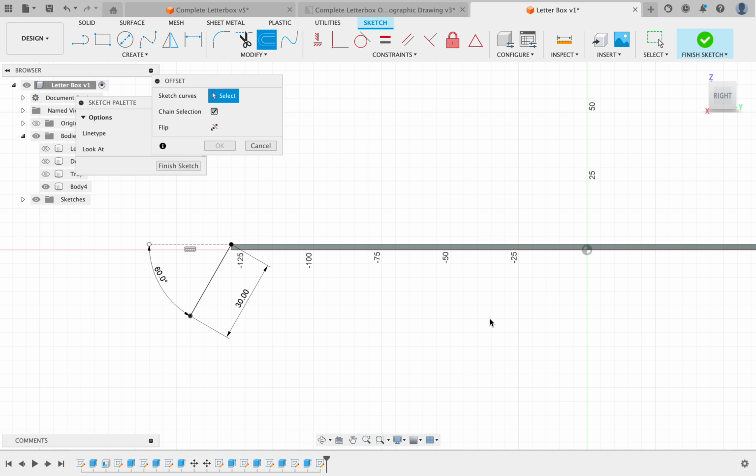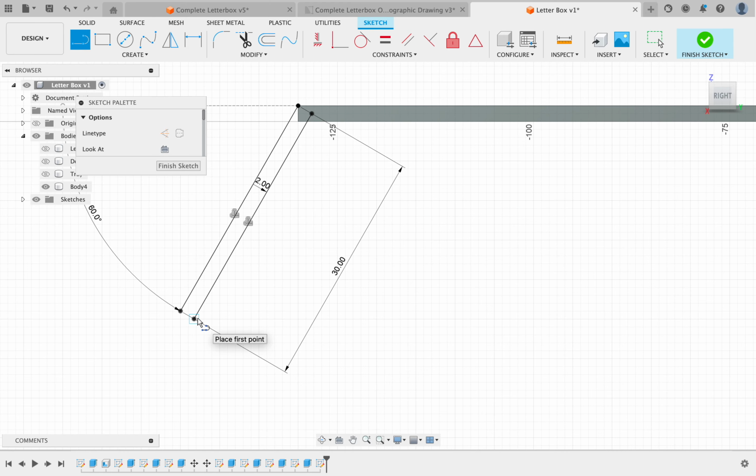Go back to this handy offset tool. I'm not going to chain my selection, and I'm going to pick this one, and I'm going to make the other side of it. So I'm going to come in, so -2, enter. Go back to this line tool, and we'll just zoom in a little bit, and we're just going to connect up these two anchor points here. You can finish sketch. If you do get that one, you can go finish sketch there.